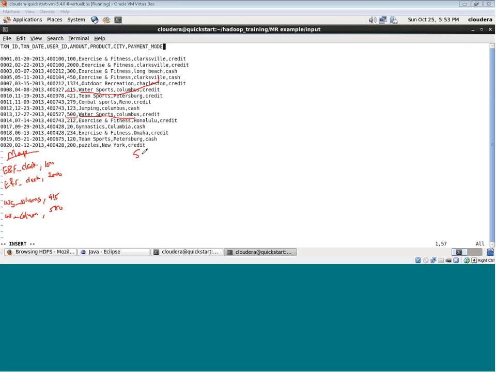Now in shuffle and sort, what happens? It will combine all the values of the same key, right? So for exercise and fitness, Clarksville, all the values, like 100 and 2000, are combined here. Similarly, here also water sports and Columbus is a key, and the values are 415 and 500.